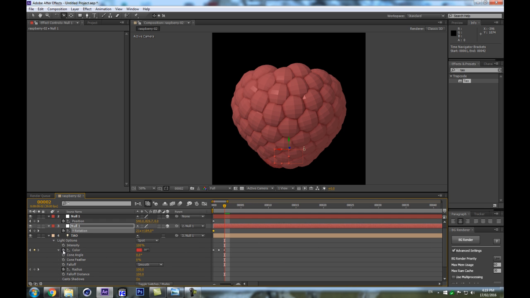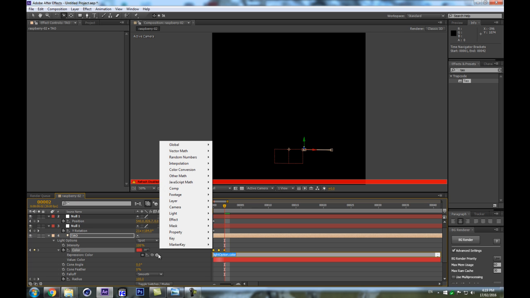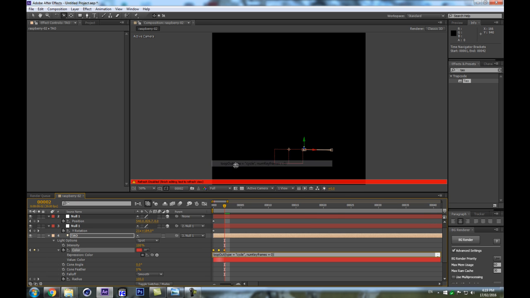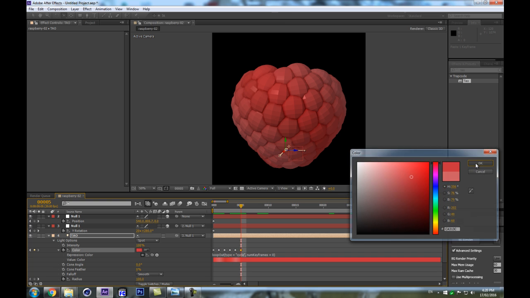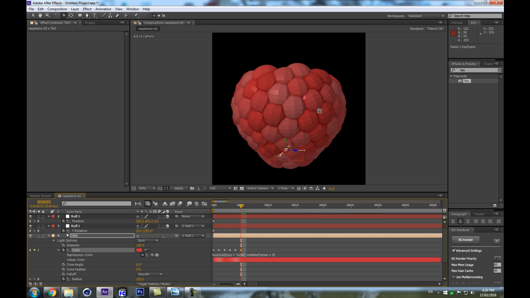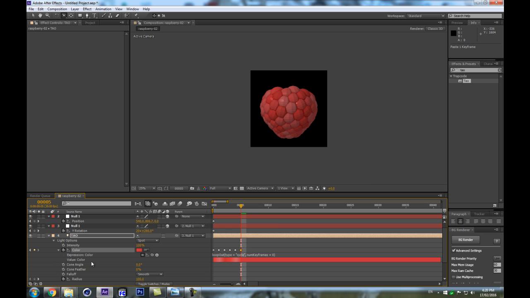Let's repeat them by alt clicking on the stopwatch here, and property loop out type cycle. So that will kind of repeat our pattern here, and maybe we can make it a little bit more random, so we don't have them all the same color exactly.